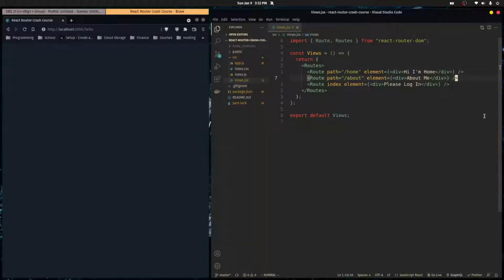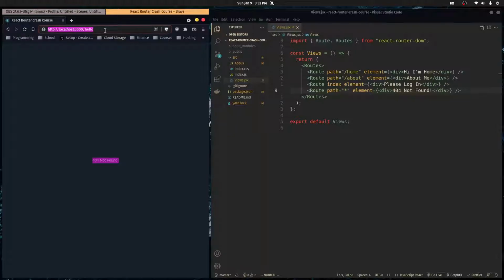So over here, I'm just going to copy this line. In the path, you would stick in an asterisk or star, and then render here 404 not found, like so. And now when we go to /hello, it renders 404 not found. When we go to /hello2, basically this matches any path.